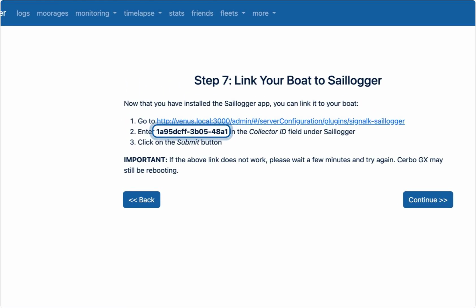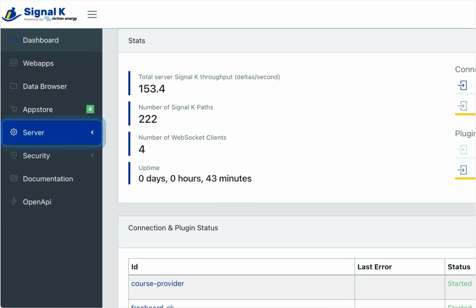Now, step 7 is important. In this step, Saillogger provides you with a unique collector ID specifically created for you. Make sure to take note of it, as we'll need to enter it into the Saillogger plugin configuration in Signal K. After noting down the collector ID, let's return to Signal K and complete the configuration of the Saillogger plugin.